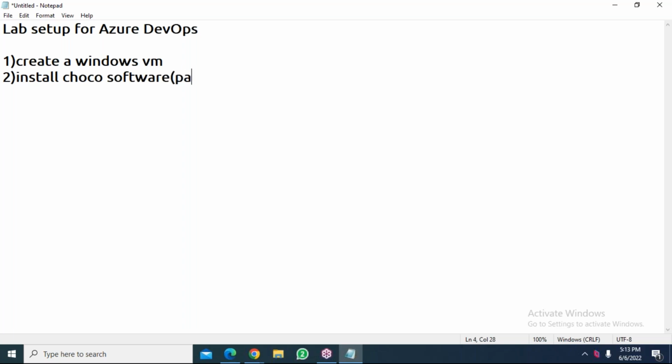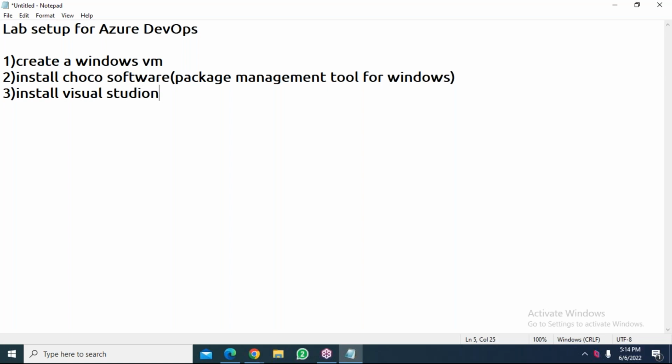Chaco is a package management command which is going to install and uninstall software on Windows platforms. Why do we have to install Chaco software? Without installing it also, you can install other things. This is a package management tool for Windows, just like apt-get and yum for Linux. And after that, install Visual Studio 2019. This is our today's agenda.